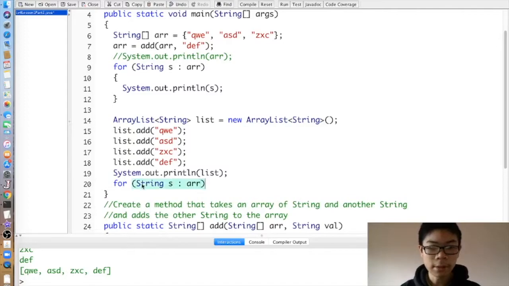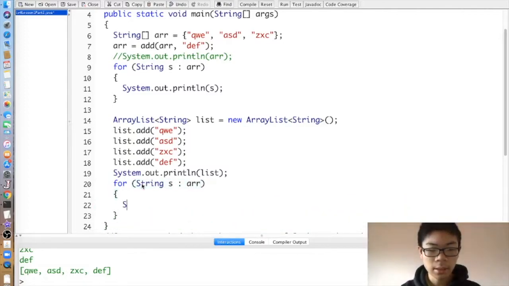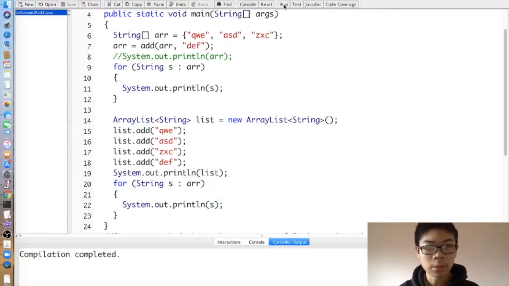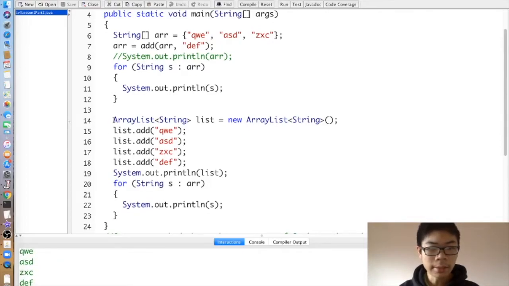So for every string in the array, for example, print it. So that works as well, as shown below. So using an array list for this type of situation is much better than using an array for this type of situation.